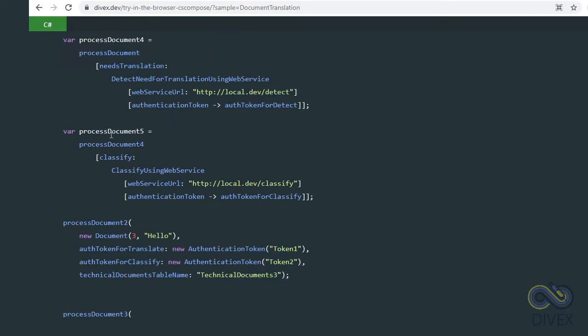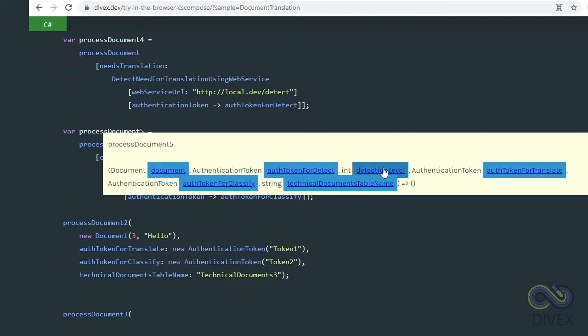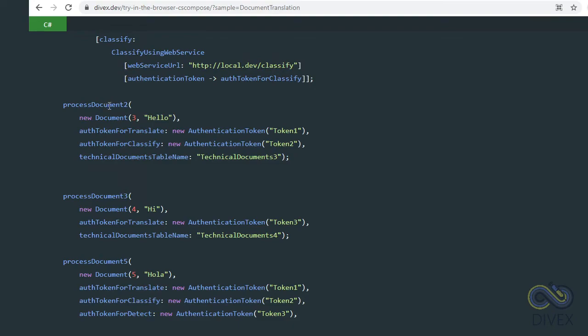Okay, so process document 5 builds on process document 4, but it fixes the classify parameter to use classification by web service. Again, it decides on the URL here, but it keeps the authentication token undecided, but it does rename it, right? So here, if I look at the signature, it requires all these parameters. Okay, and here we have 3 authentication token parameters, but they are named differently, which allows us to understand what they are for. Okay, so here I'm invoking all those functions.